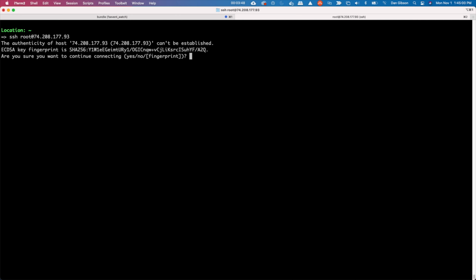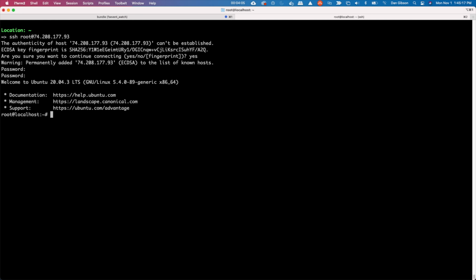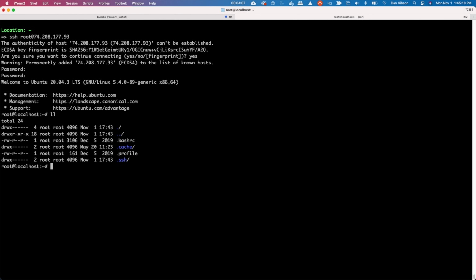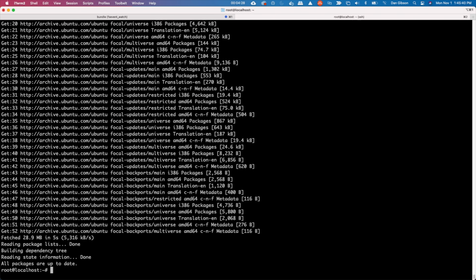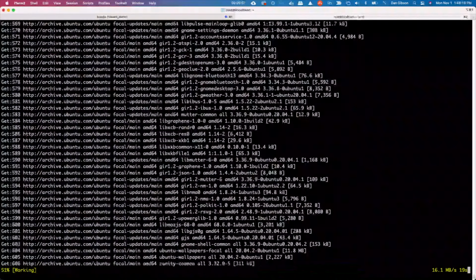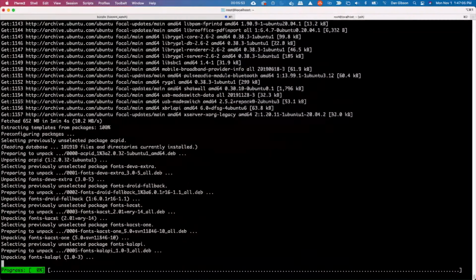And we're going to SSH to that IP address. Looks like everything is all set up okay. So the next step is we're going to update apt. And after we do that, we are going to install Ubuntu Desktop and Xrdp, which is the remote desktop client server for Ubuntu.